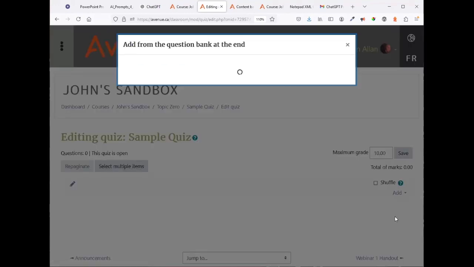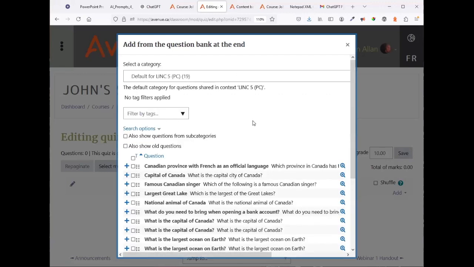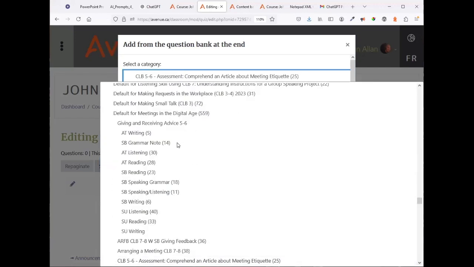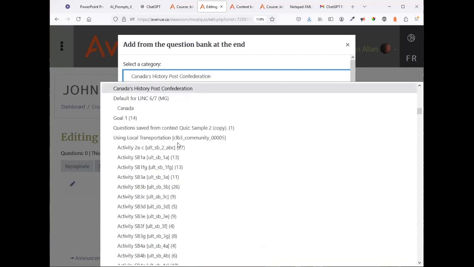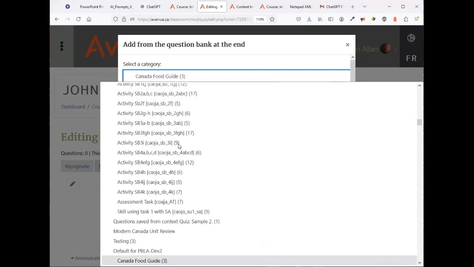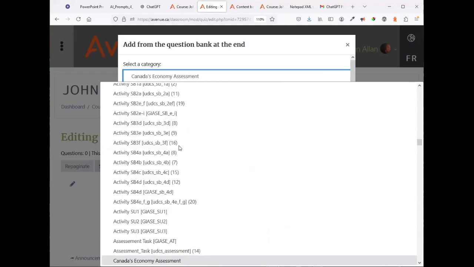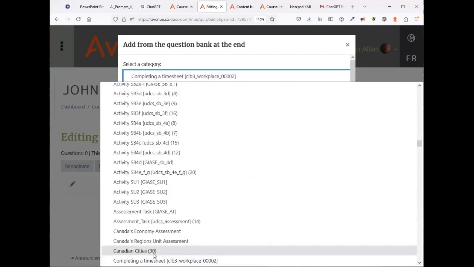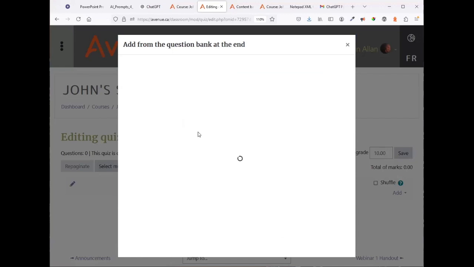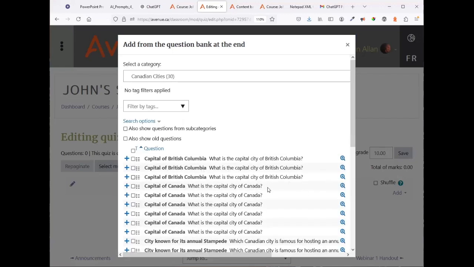Every one of these steps is there for you. And all of the questions in the whole question bank are sitting here. So you have to do that whole thing again where you go and find it. You don't have to do what I did before to see if they were imported. That's just an extra step, just to be sure. And there's Canadian cities, the category. So I'm going to import the questions from this category.